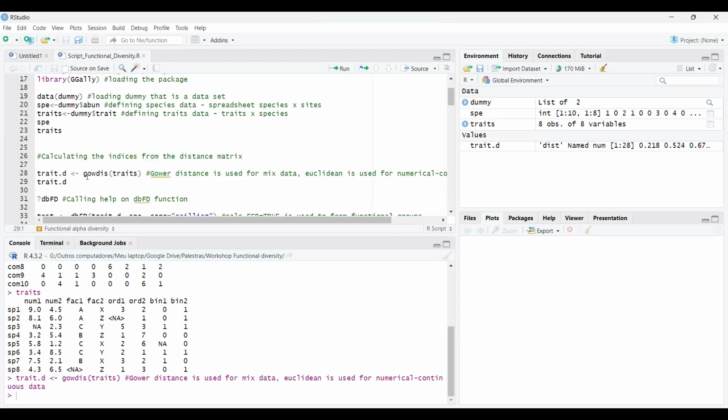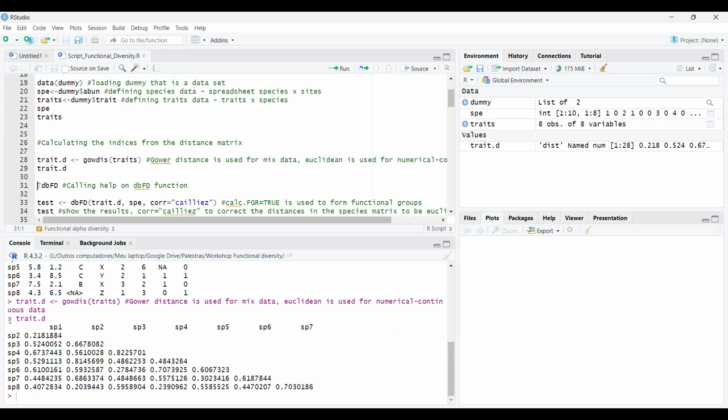So this is the metric that we are going to see, the distance between species regarding their traits. If they have a similar composition of traits, they are going to have a low number. If they have a very different composition of traits, the species are going to have a bigger distance. For example, for species 3 and 4, the distance is 0.82.